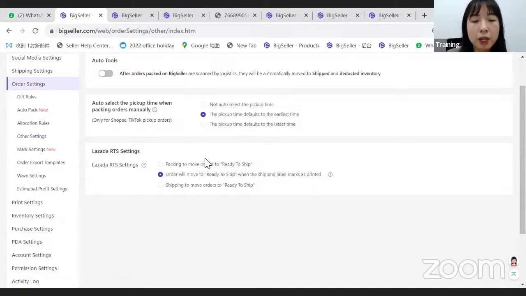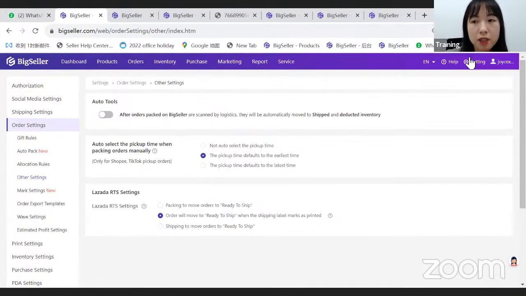But here I recommend the second or maybe the third option, because if you choose the first, you don't have enough time to prepare the package. So the second and the third will be better, and you will have more time to prepare the package. Otherwise, when the courier finds that you haven't prepared the package, maybe the seller center will punish you directly. Okay, so here is a reminder for Lazada sellers. If you are doing Lazada as well, you can focus on this one: Settings, Order Settings, Other Settings, here, Lazada RTS.